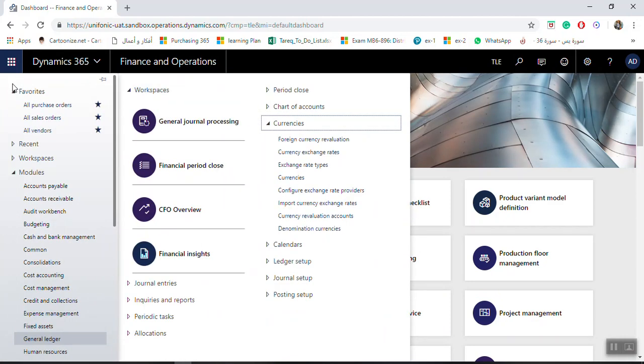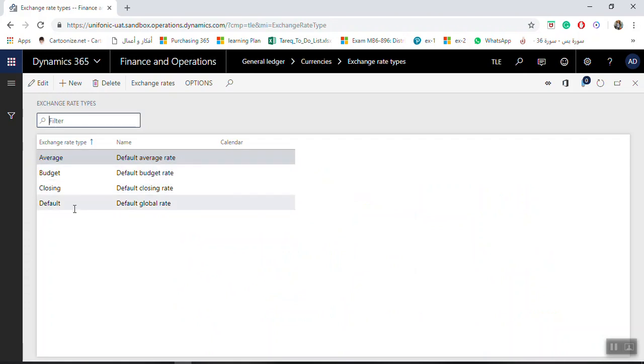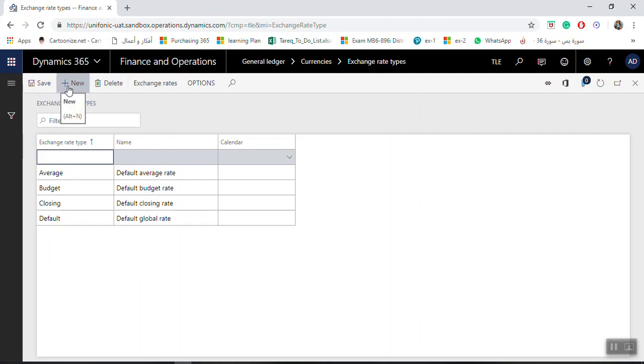For the currency conversion, in the currency exchange rate types, you will find four defined by default from your legal entity: default, closing, average, and budget. You can create new exchange rate types if you want. Just click New, then enter the name, the code for the exchange rate type, and the full name. Then you click Save.